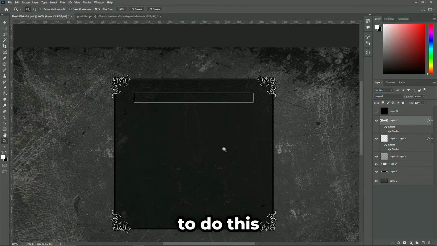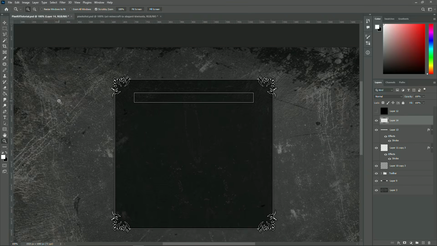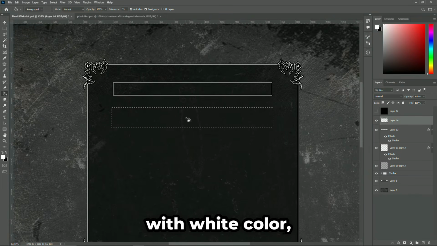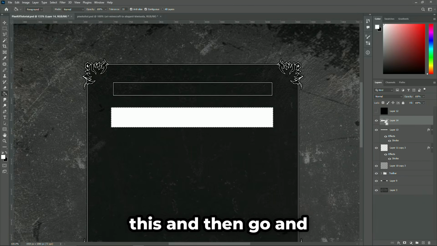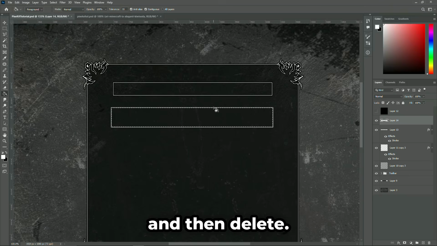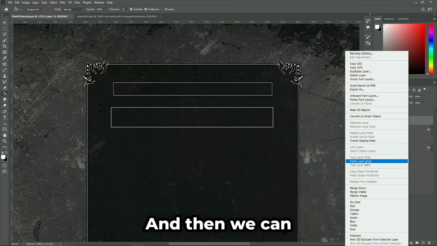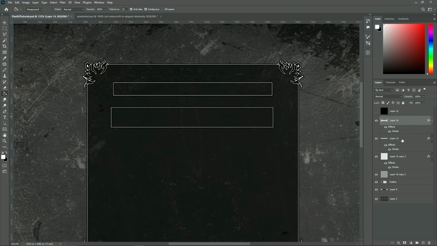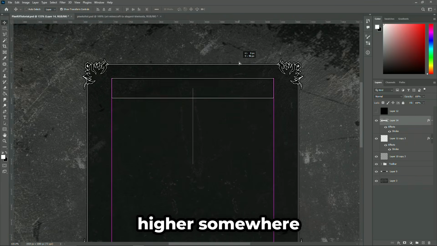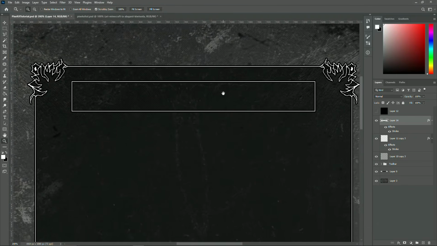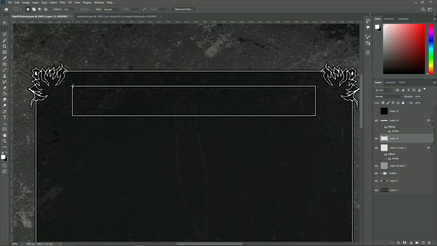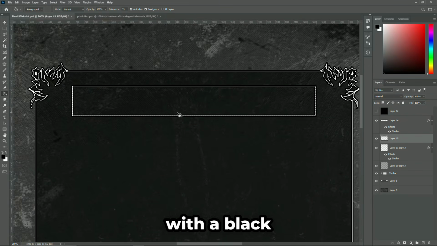Another way to do this rectangle is very simple. We're just going to select the rectangle marquee tool, make a rectangle, and fill it with white color. Control and click on this, and then go to select, modify, contract, and contract by 1 pixel, and then delete. It's that simple, and then we can paste the layer style and we have the same thing. So let's go with this one actually, and move this a bit higher, somewhere here maybe. Now we are going to fill this with a black color again. So let's just fill it with a black color now.